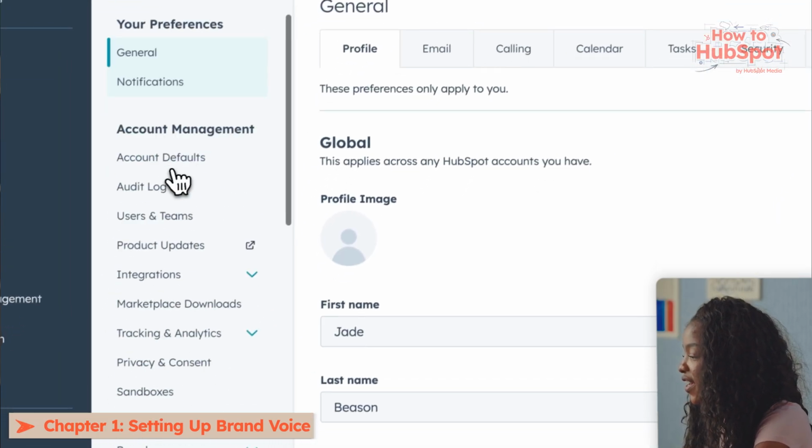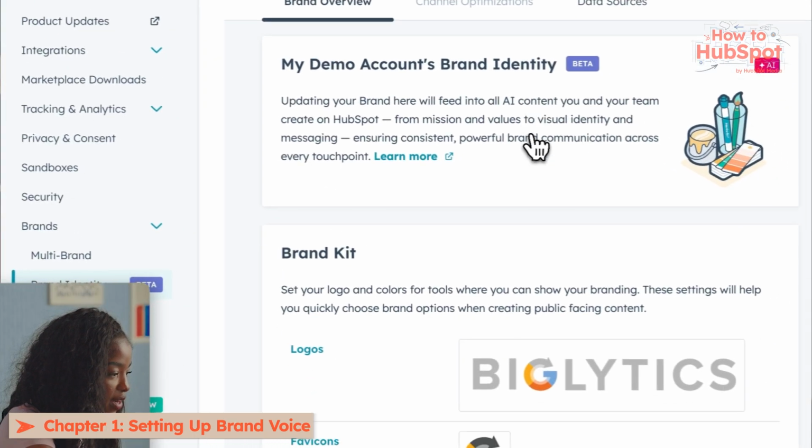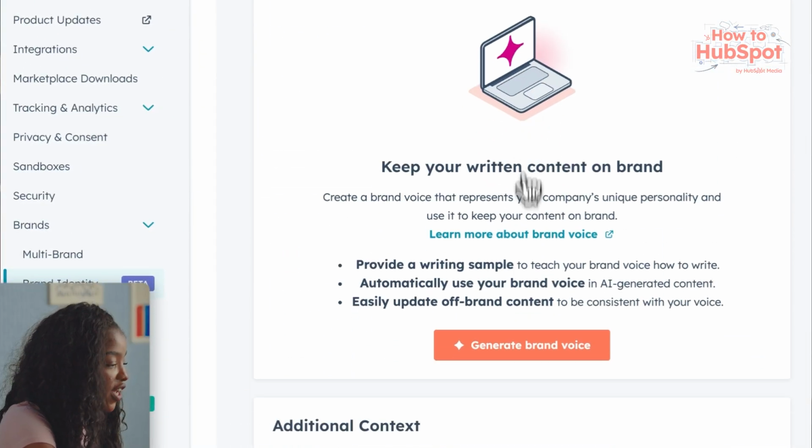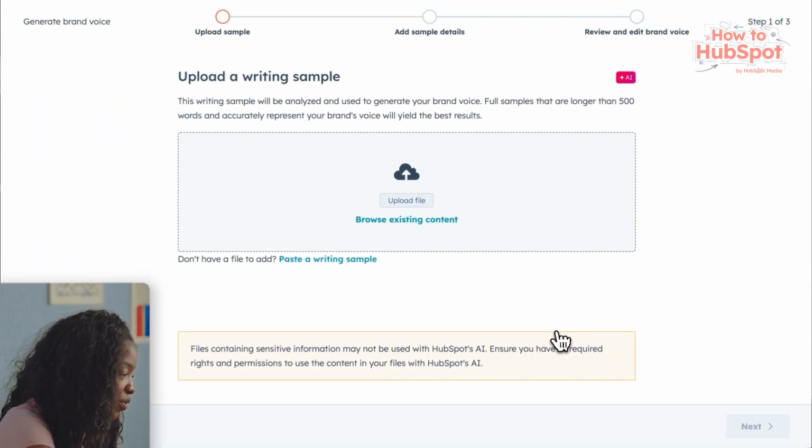To set up your brand voice, head into your HubSpot settings, click on Accounts, then Defaults, and you'll see an option called Brand Voice. Click on Generate Brand Voice. This will open up a window where you can add a writing example and give some context about your brand.